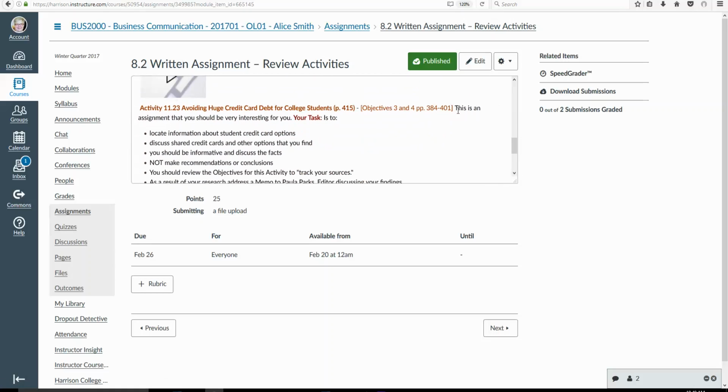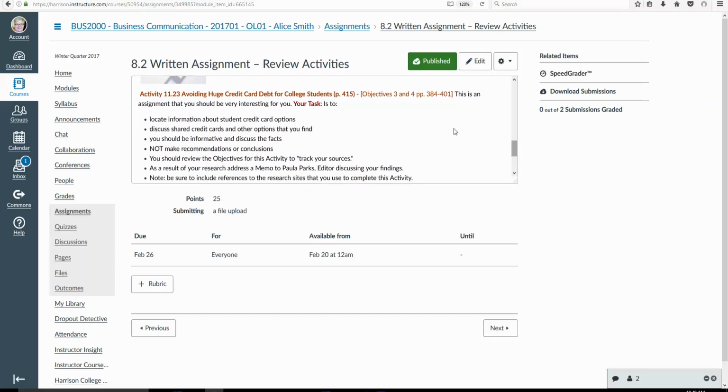11.23, avoiding huge credit card debt for college students. This is an assignment that should be very interesting for you. Locate information about student credit card options, so do a little bit of research. Discuss shared credit cards and other options that you find. You should be informative and discuss the facts, not make recommendations or conclusions. You should review the objectives for this activity to track your sources.